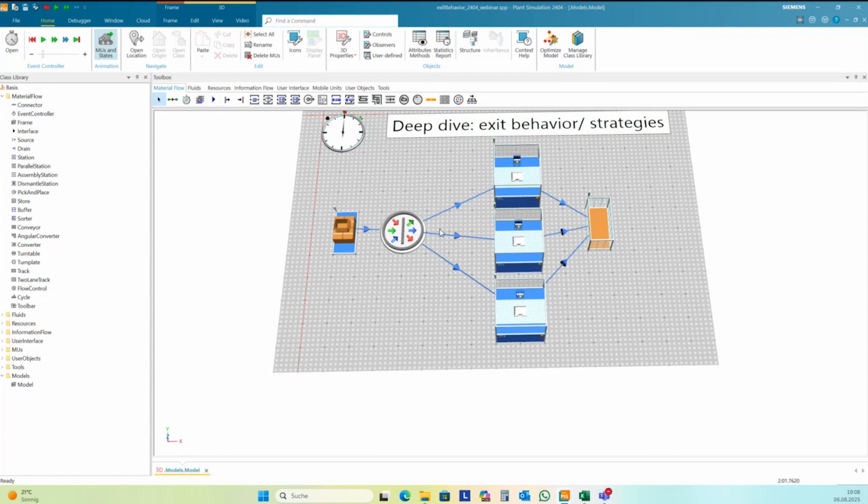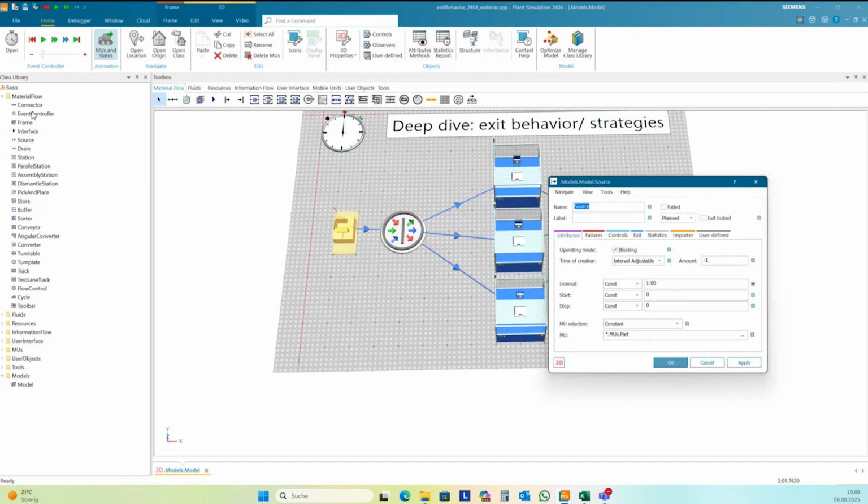Otherwise, for the basic strategies, you don't need the flow control. The material flow elements, the active material flow elements, all have one tab exit, and here you can and you need to set how you want to distribute the parts to several successors.